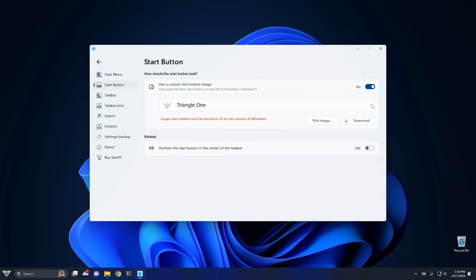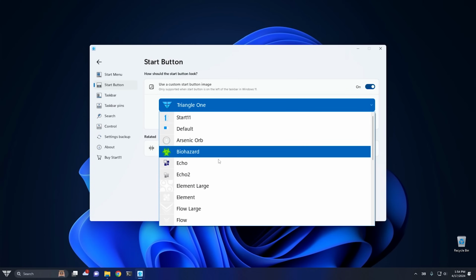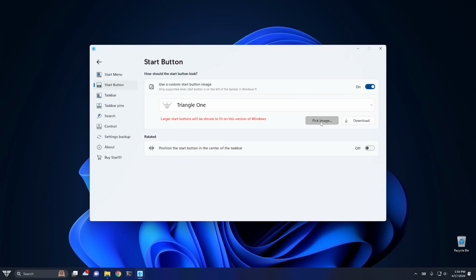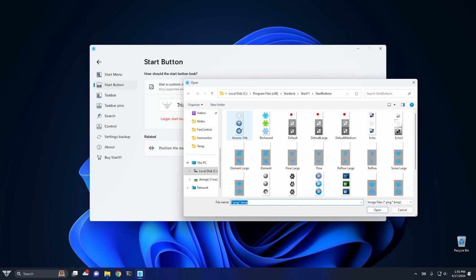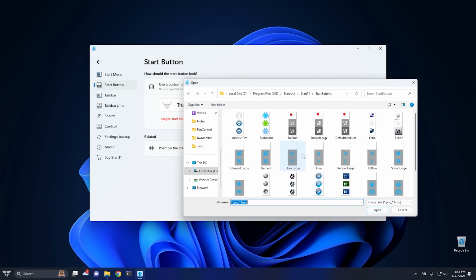However, you're not limited to only using the start buttons that come with the program itself. What you can also do is pick an image yourself. From this, you can either pick an image from their catalog of images, or you can also use OpenShell button formats as well. If we go over right here, I actually already downloaded some of these.